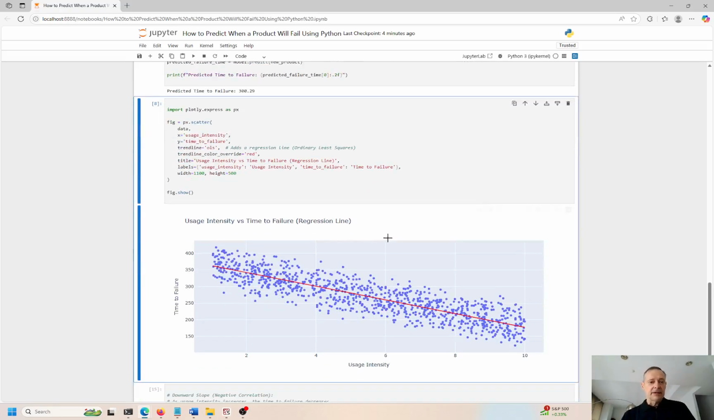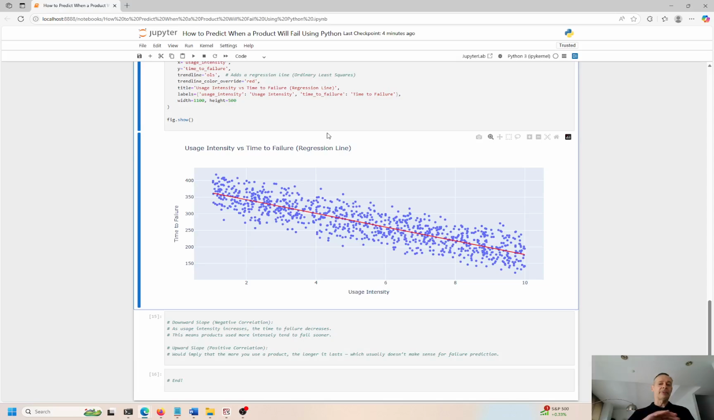A lot of times you'll see an upward sloping regression line. You see it all the time in school. I saw it all the time in all my classes. That's a positive correlation, right? Usually it's upward sloping, but in different industries or sectors or businesses, it could be negative, and that's totally fine. As usage intensity increases, the time to failure decreases, right? So that's why we have a negative sloping regression line here.